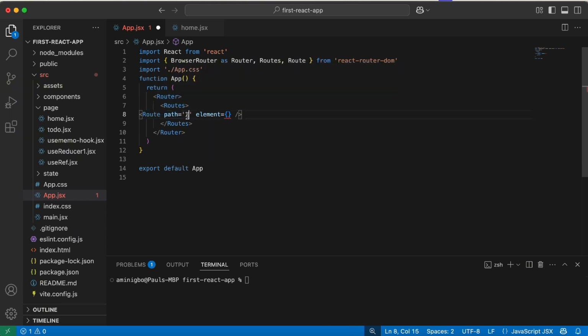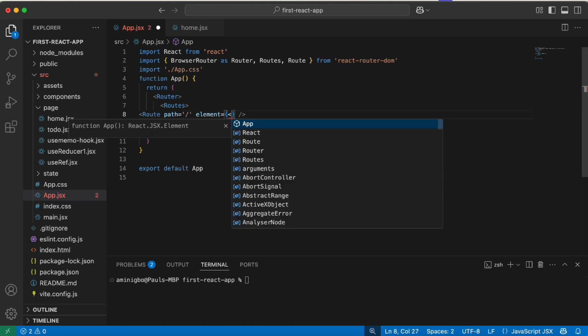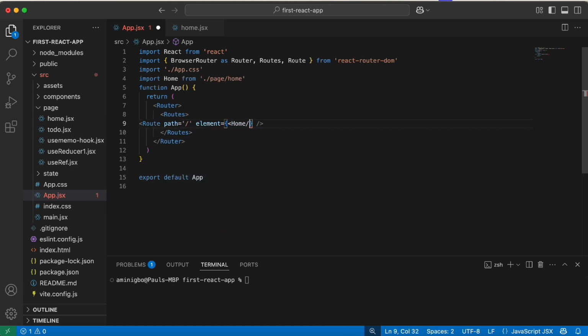So whenever we say slash, it means this is the index page we want to load. This is basically the home page. And when we get to this URL in the browser, what do we want to load? We want to load a component. And the component we want to load here is the home component, right? If you look from here, I imported the home from our home pages.